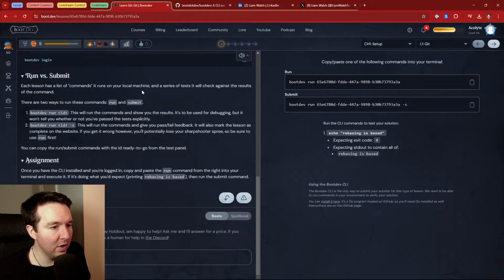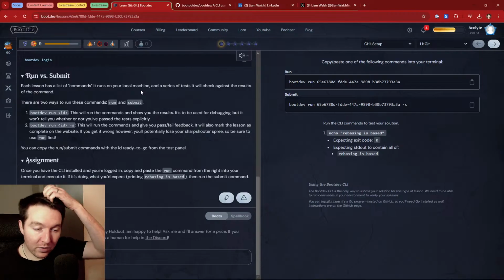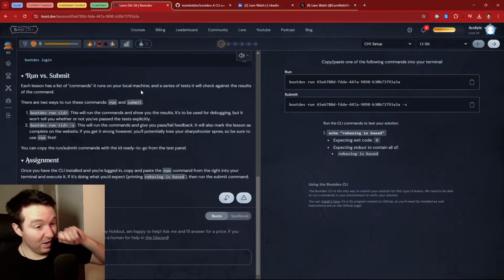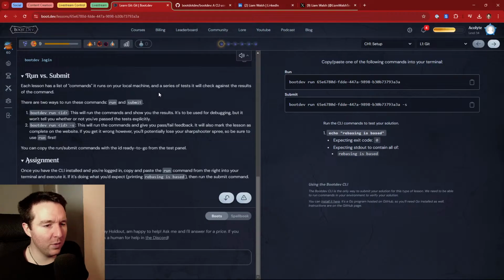Run versus submit. Each lesson has a list of commands that runs on your local machine, and a series of tests that will track against the results of the command. There are two ways to run these commands: run and submit. Boot.dev run ID will run the commands and show the results. It's to be used for debugging, but it won't tell you whether or not you've passed the test explicitly. And then Boot.dev run ID-S will run the commands and give you pass-fail feedback. It will also mark the lesson as complete on the website. If you get it wrong, however, you'll potentially lose your sharpshooter streak, so be sure to use run first.